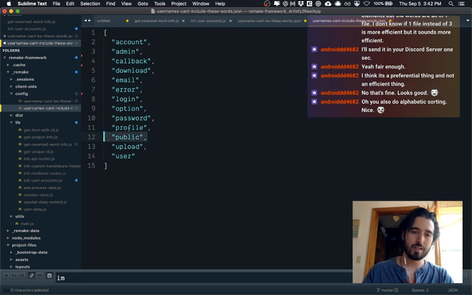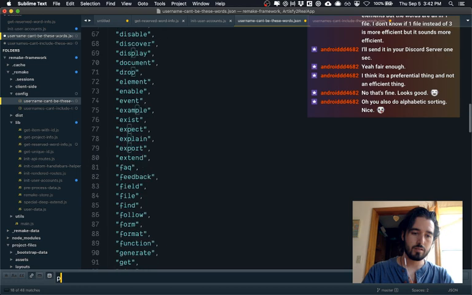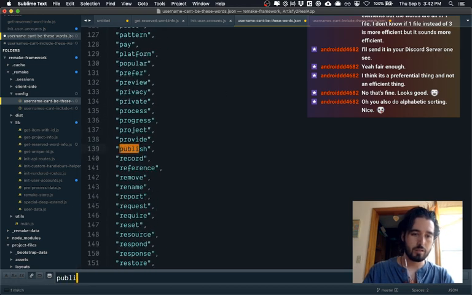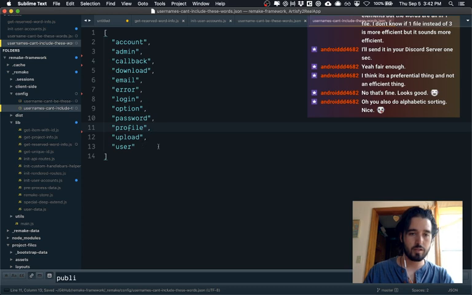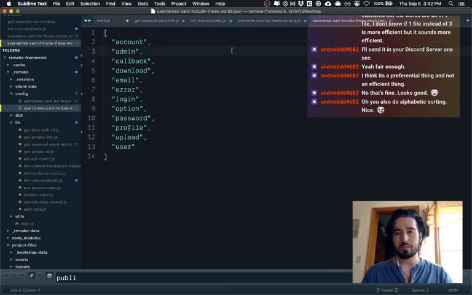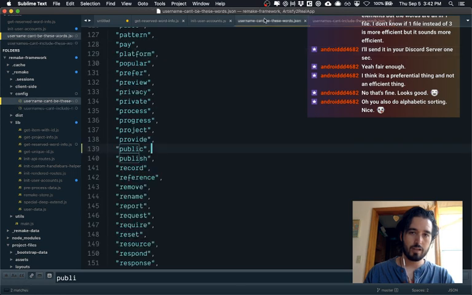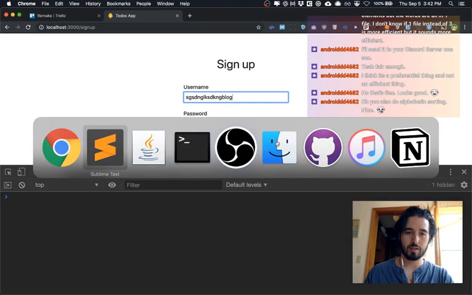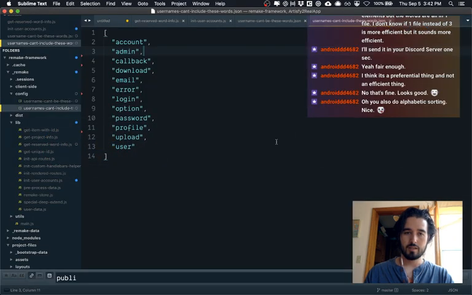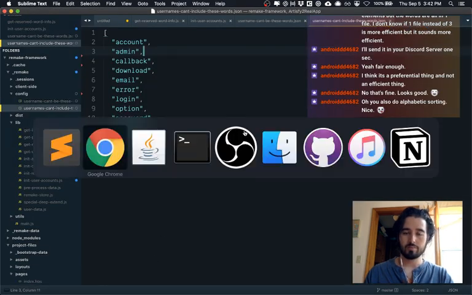Public? Nah, public, I don't think should be here. Public. Okay, so that's just a reserve word. Upload in user. Yeah, this is fine. And this also makes the code slightly more efficient, but that's not the main thing. I just want people to have more freedom, you know? If you want your username to be blah blah blog, I'm kind of okay with that, you know? Or blog, whatever, you know?